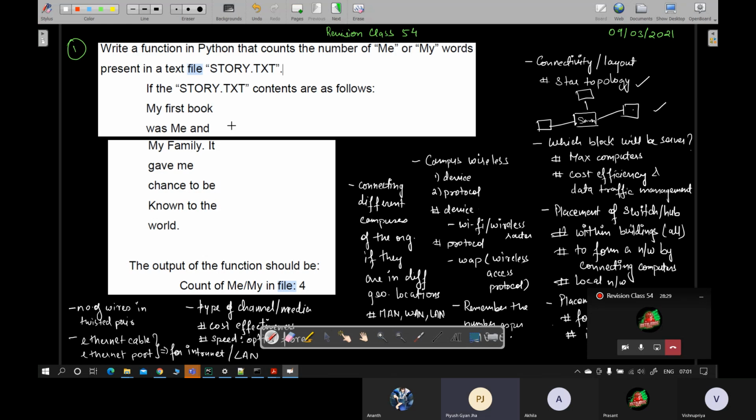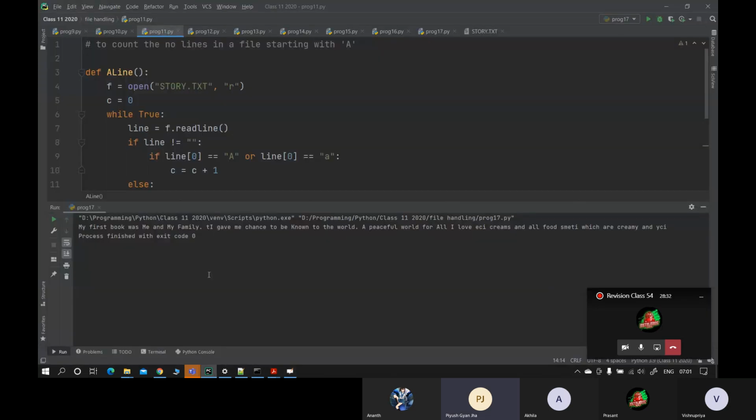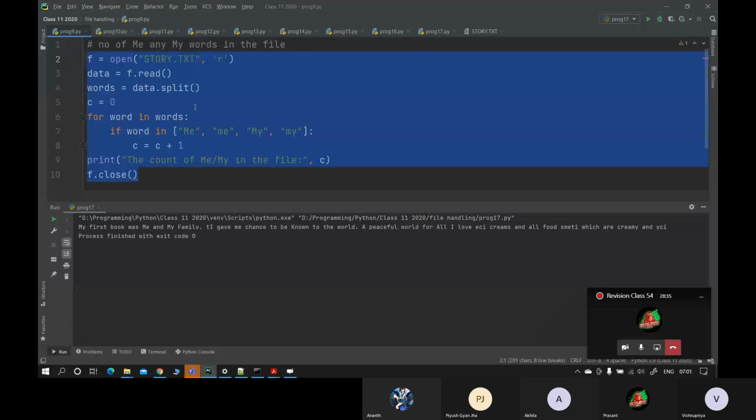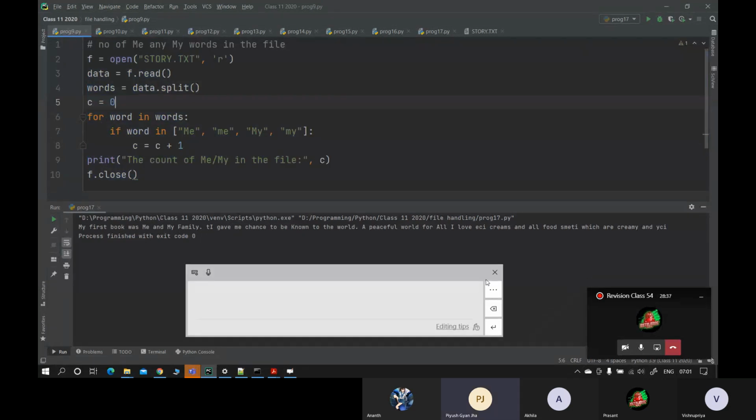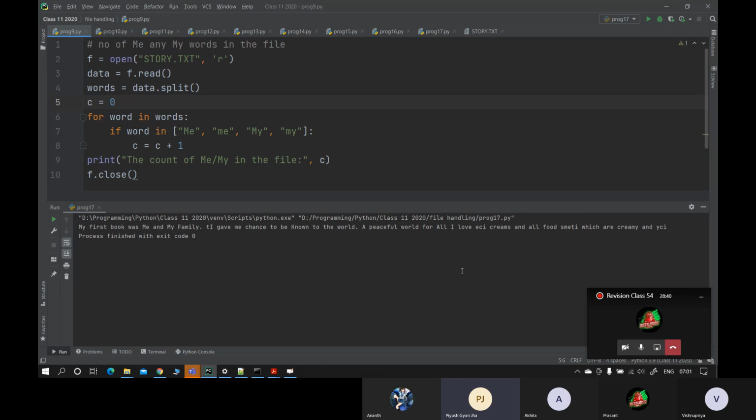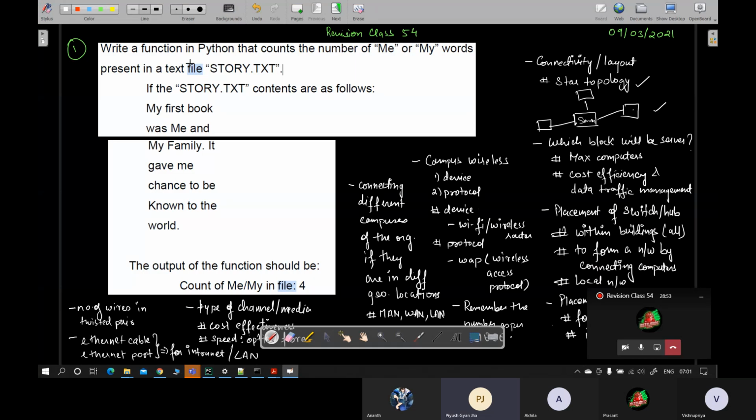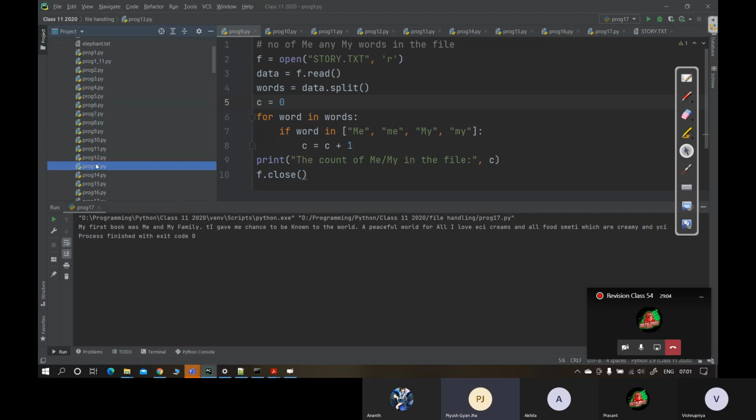ठीक है। तो now we'll see कि I have already written the solutions, I'll just go through them. हाँ, so the question is, the first question was, write a function in Python that counts the number of me and my words in a file story.txt. So what I have done is, I have already created a file story.txt, which looks like this.